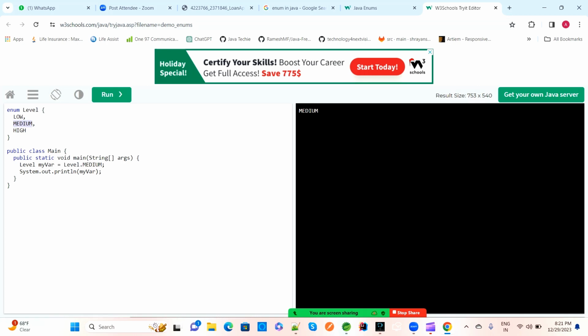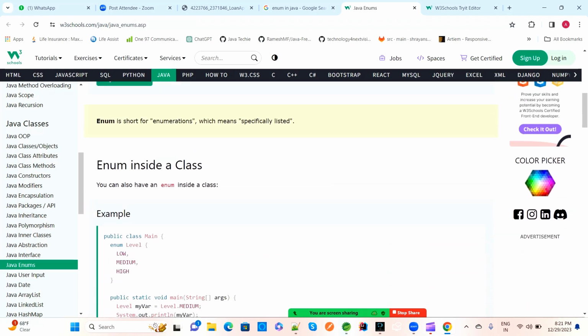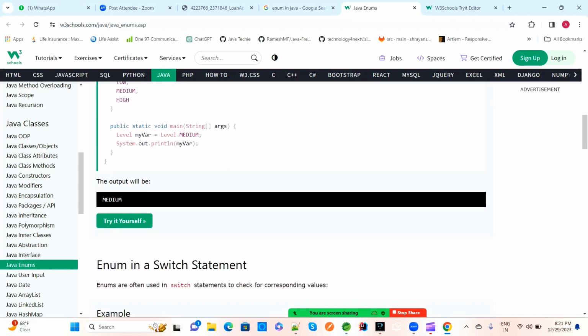Label is an enum, and inside that we have some values like medium. So directly we can call these values. If you do SOP of myVar, medium will be printed. So that is how we are creating an enum. Enum is a short form of enumerators, which means listed. So this is the program.